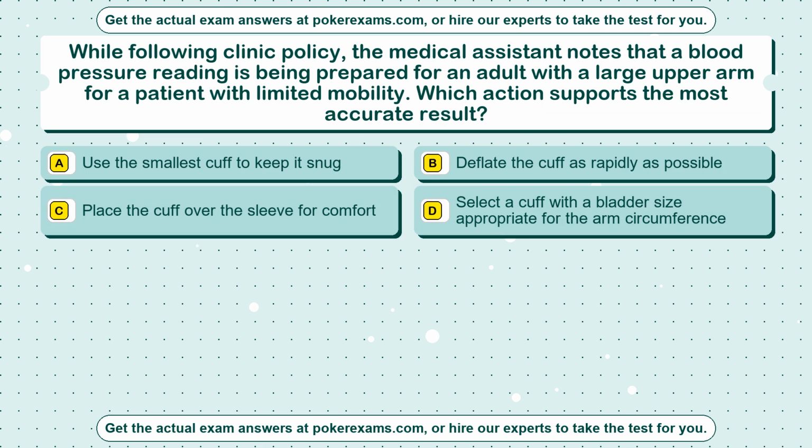Question 36. While following clinic policy, the medical assistant notes that a blood pressure reading is being prepared for an adult with a large upper arm for a patient with limited mobility. Which action supports the most accurate result? Option A, use the smallest cuff to keep it snug. Option B, deflate the cuff as rapidly as possible. Option C, place the cuff over the sleeve for comfort.